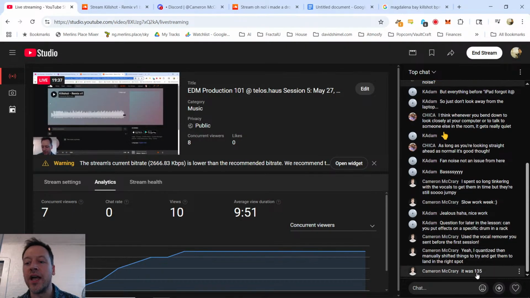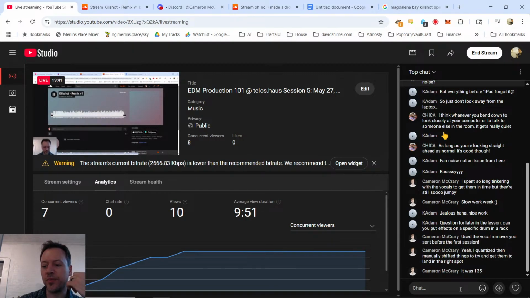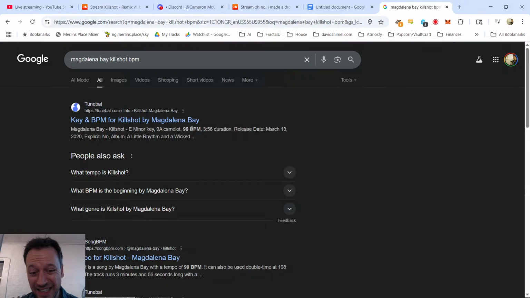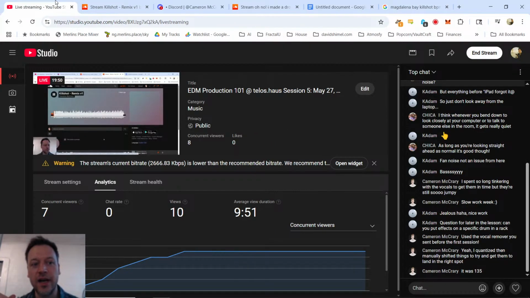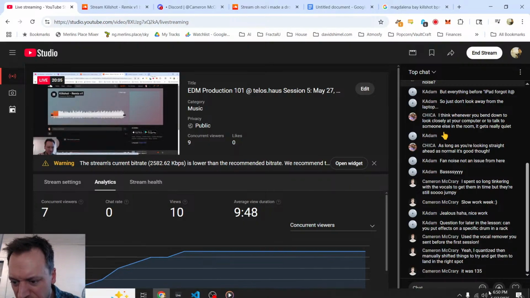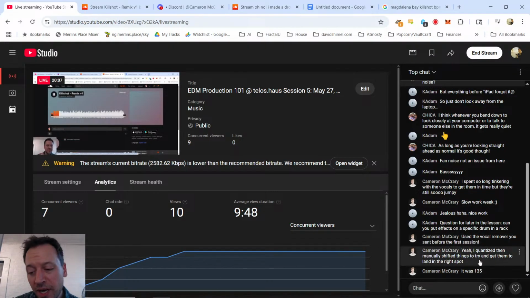Okay, 135. Yeah, so in this case, I would probably bring in the acapella, set it to warp, and then put in the original tempo, which in this case is 99. Then when you have your project tempo at 135, it'll automatically adjust the timing, and then you shouldn't have to manually quantize quite so much.